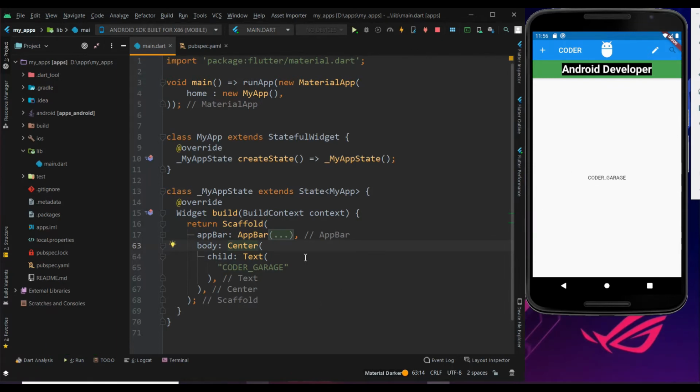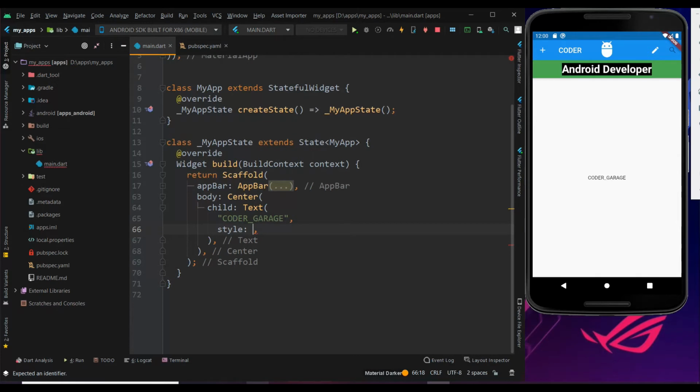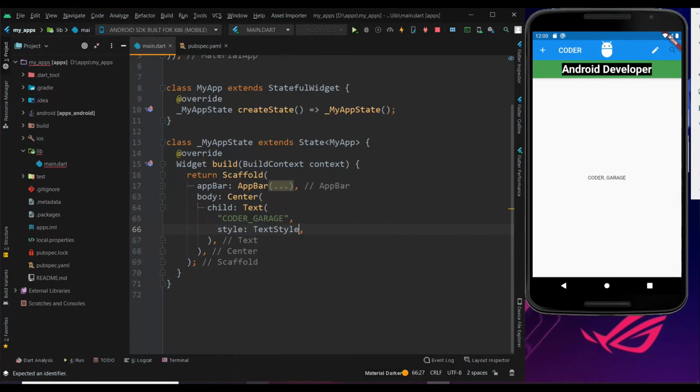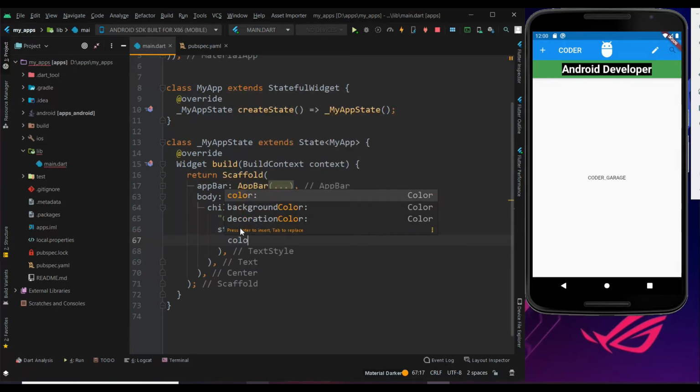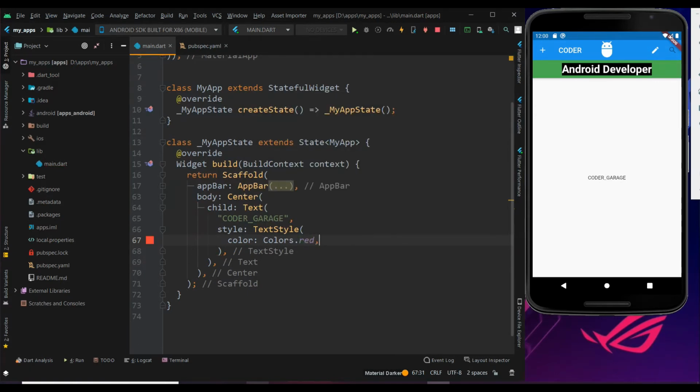Now, if you want to increase the font size, or to increase the boldness, or to change the color, everything can be done within the style widget. Now, let me show a demo by changing its color. Let me change it to red. Okay, we got the expected output.